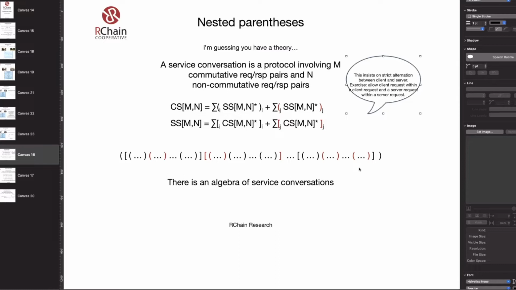Yeah, this is so nice. Yeah, what is the S in the CS and the SS? What is the second S? So this is client initiated conversation, and this is service initiated conversation. The S you can think of as session. So the client initiated session, server initiated session. Okay.